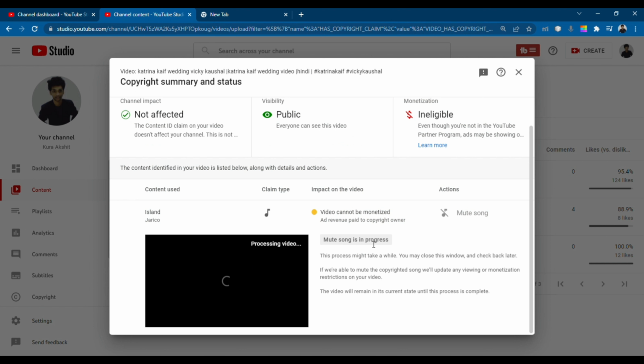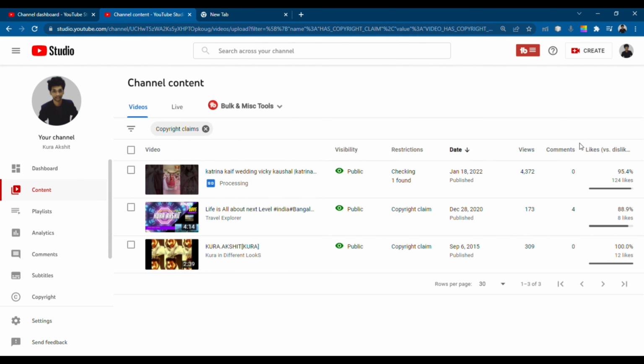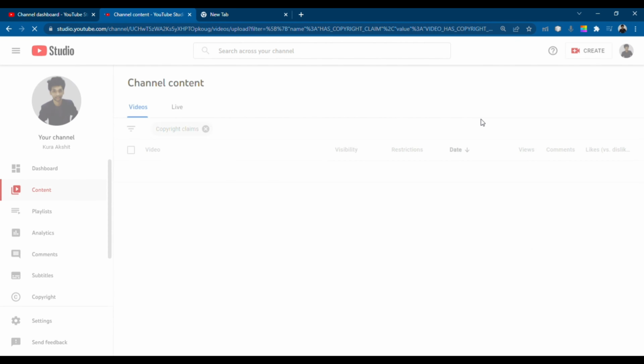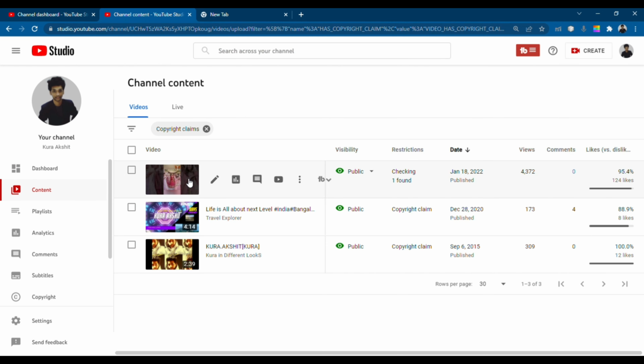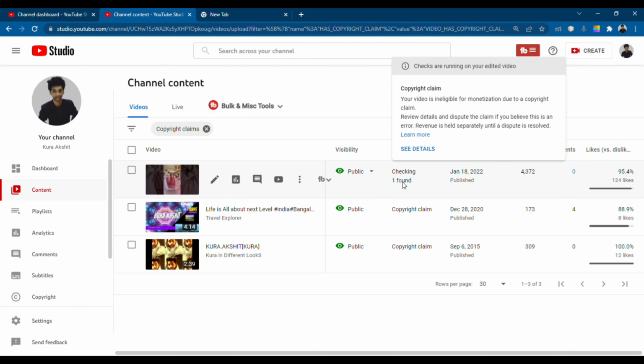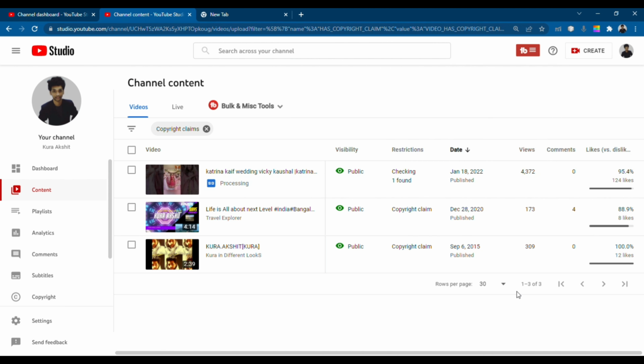It will mute the complete audio in your YouTube video. Click the X close button at the top. Over here you can see the new thing: your video is in process. Refresh the page and you will see the same thing. It is in process to remove the audio. Now you can see it says checking, whereas before it was copyright claim. It will take some time to remove this copyright claim permanently from the video by these easiest steps.